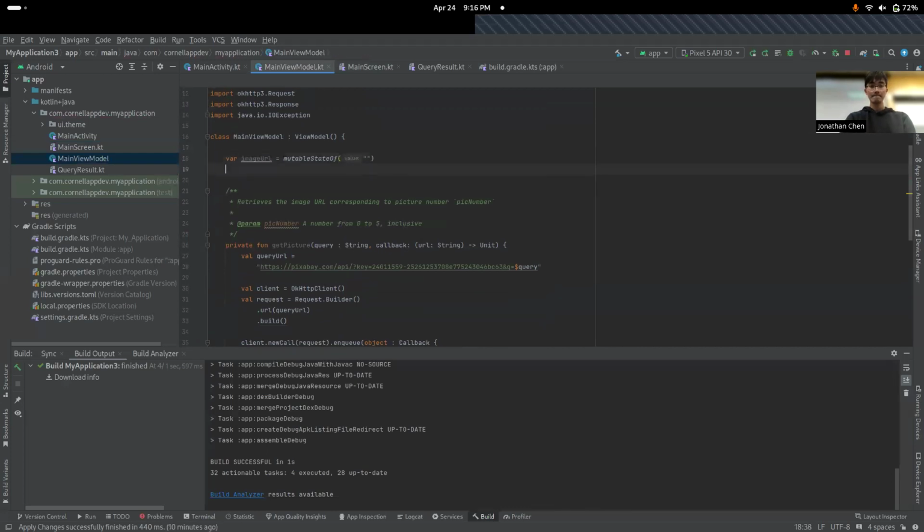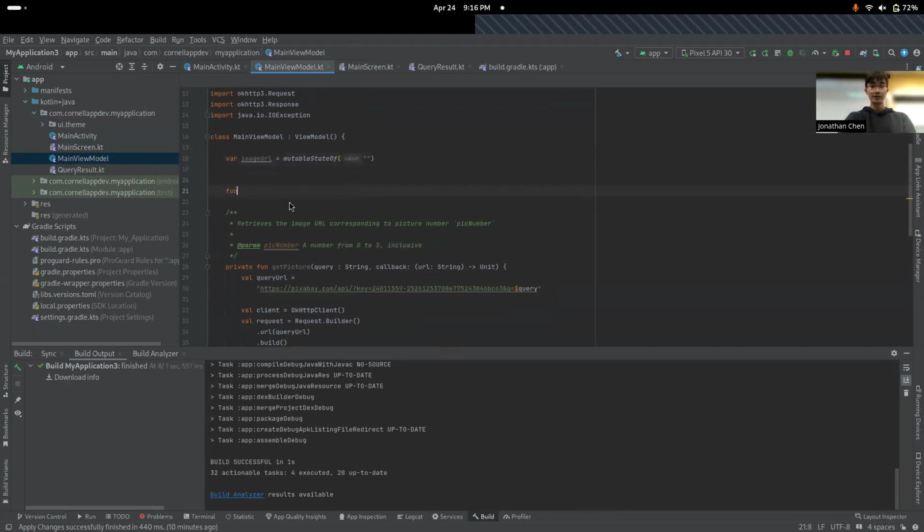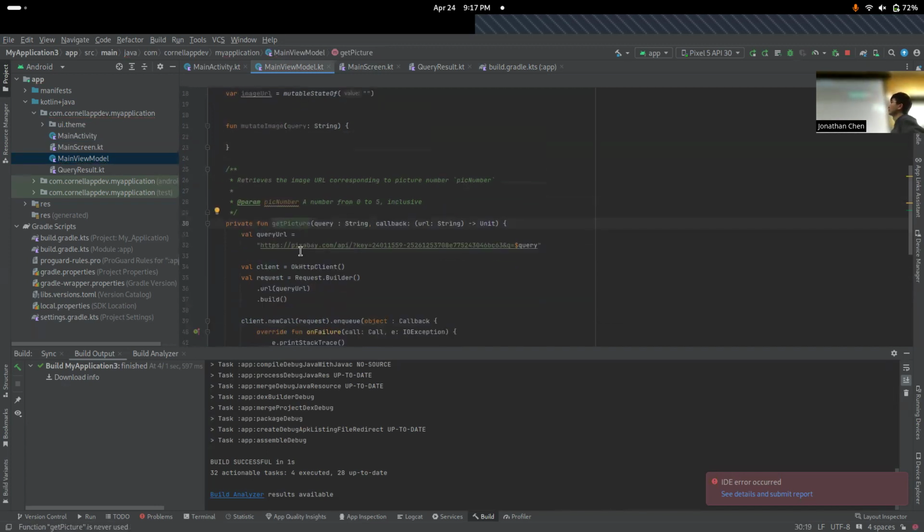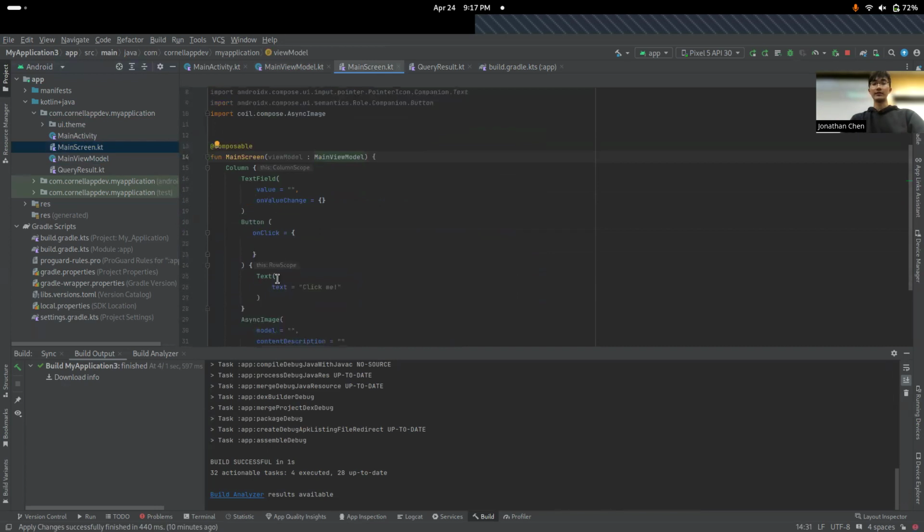So then we're going to write a function here called mutate image. That's going to take in our query from our text field and update this image URL. Just remember that the code I sent you for get picture is private here, so we won't be able to actually call it from inside here.